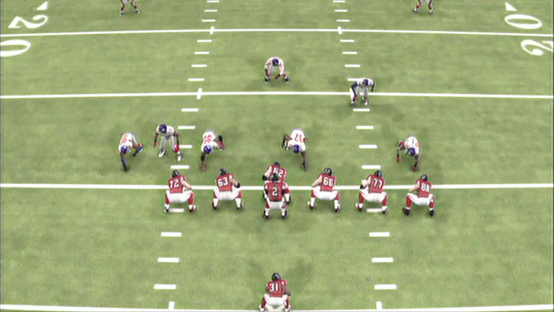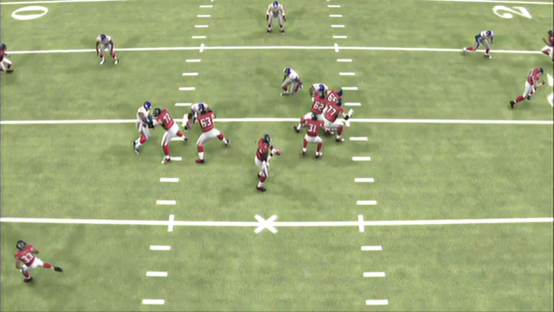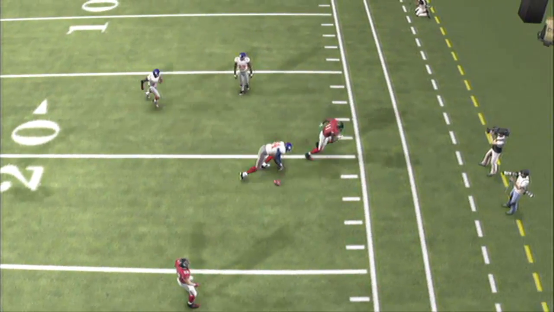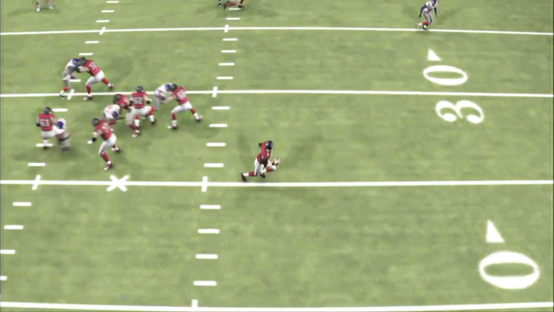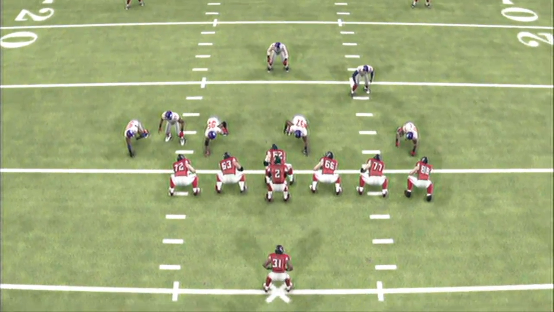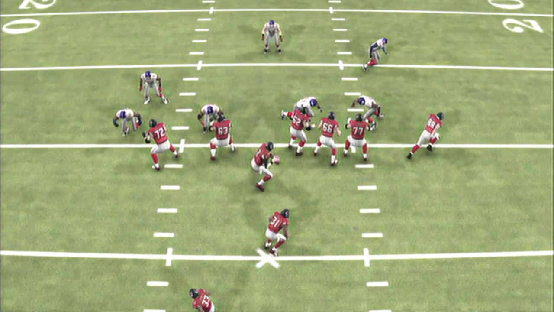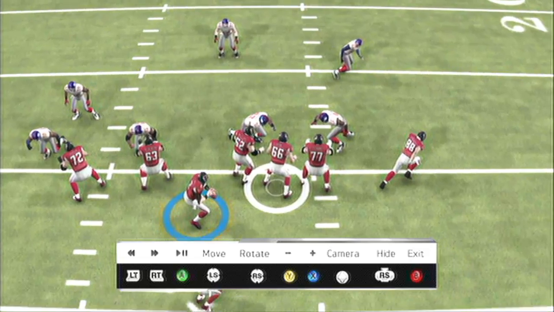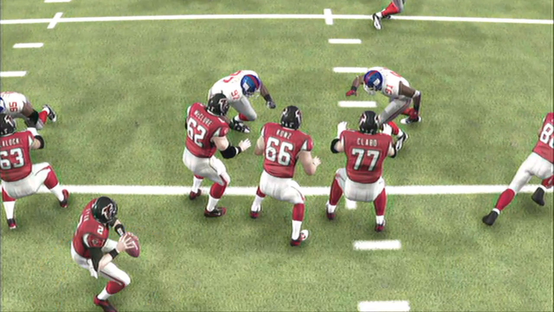Here's an example of a bad pocket. I want you to pay attention to the right side of the line. Everybody is basically cluttered over there to try to get in a position to make a block. That was in real time. Let's break it down. Watch basically the center, the right guard, and the right tackle all cluttered in one spot.